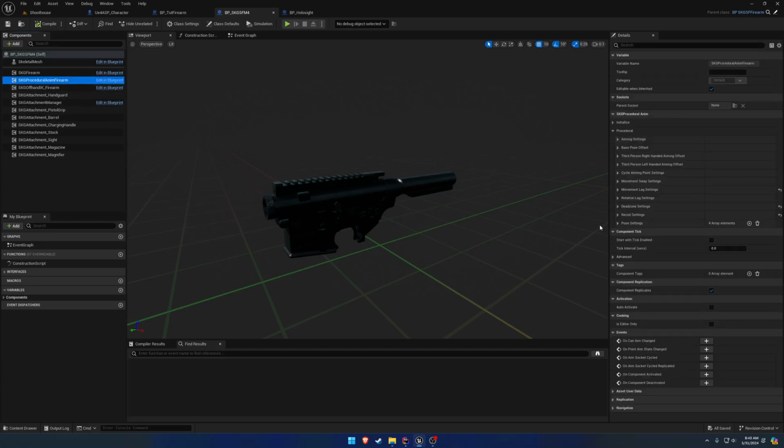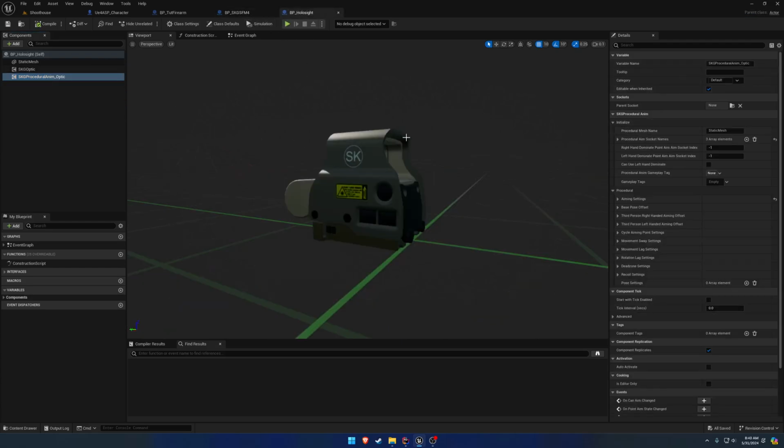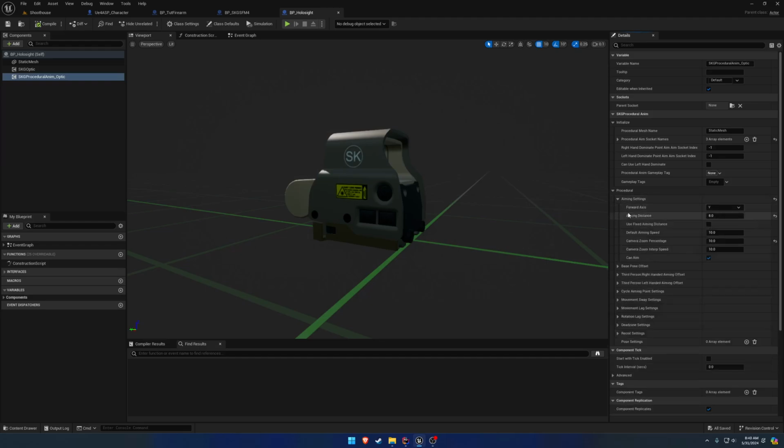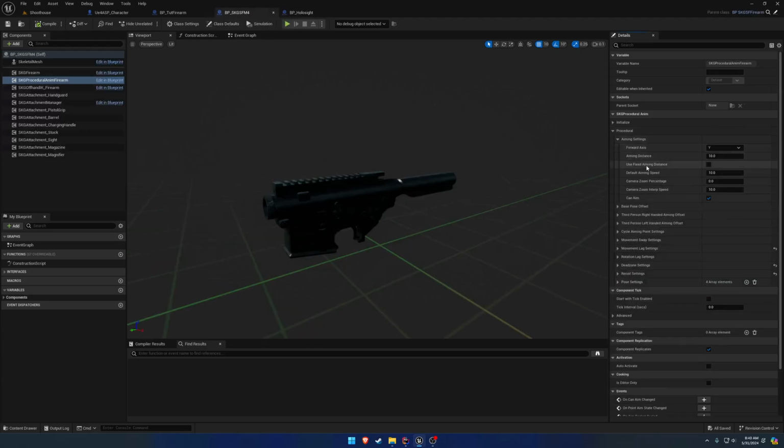The reason there are two of them in this case, one for the firearm and one for the optic, is that the optic uses the aiming settings, specifically things like the aiming distance, the default aiming speed, how much the camera is supposed to zoom, and all that kind of stuff. That's what allows it to be a little bit unique without having its own dedicated component, because the firearm uses those same settings as well. So if you do not have an optic equipped, you will use the firearm's aiming settings.